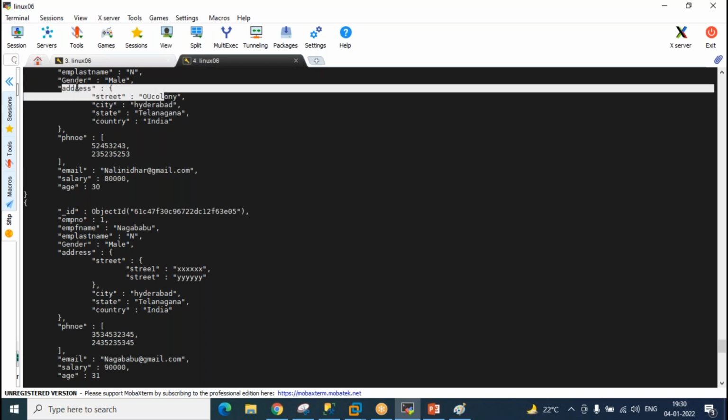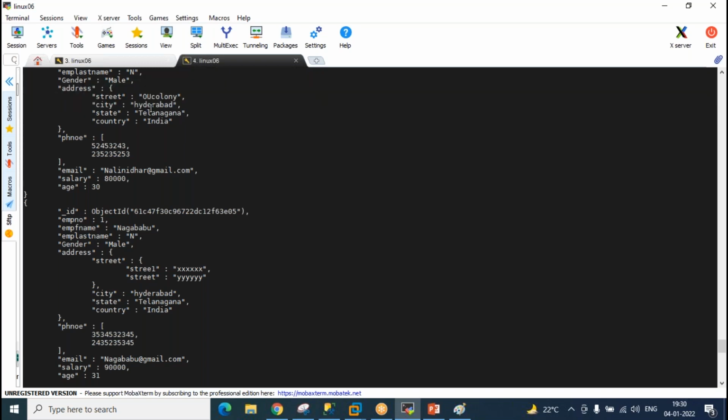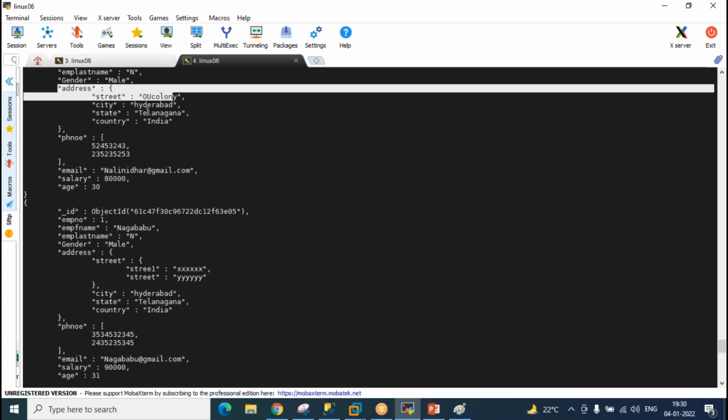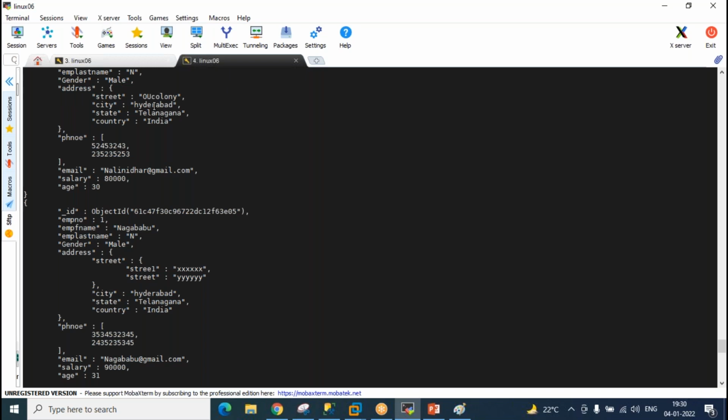If you wanted to read this one and this one together, you have to create a composite index, like address.street as one index and address.city as another index. So whatever you are giving as a condition, that needs to be part of the indexing fields, as simple as it is.